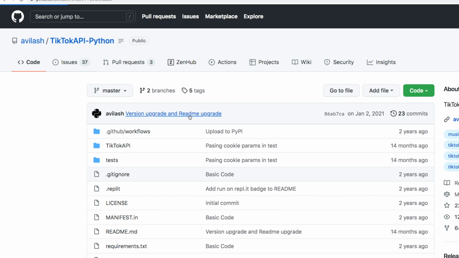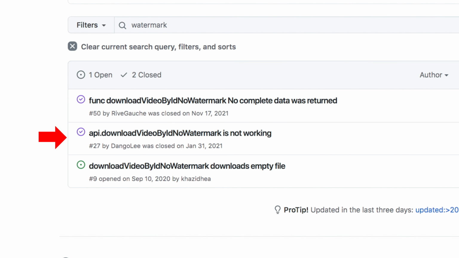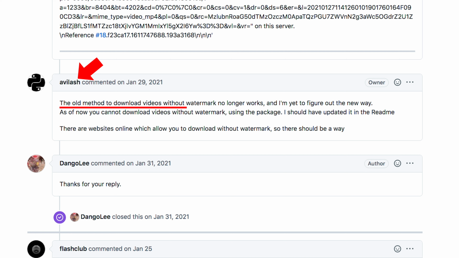So here's a quick tip for anyone that made it this far into the video. Always check the issues of any open source library. Go to issues, search for watermark. "Download video by ID, no watermark is not working." January 31st, 2021: "The old method to download videos without watermark no longer works, and I'm yet to figure out a new way."